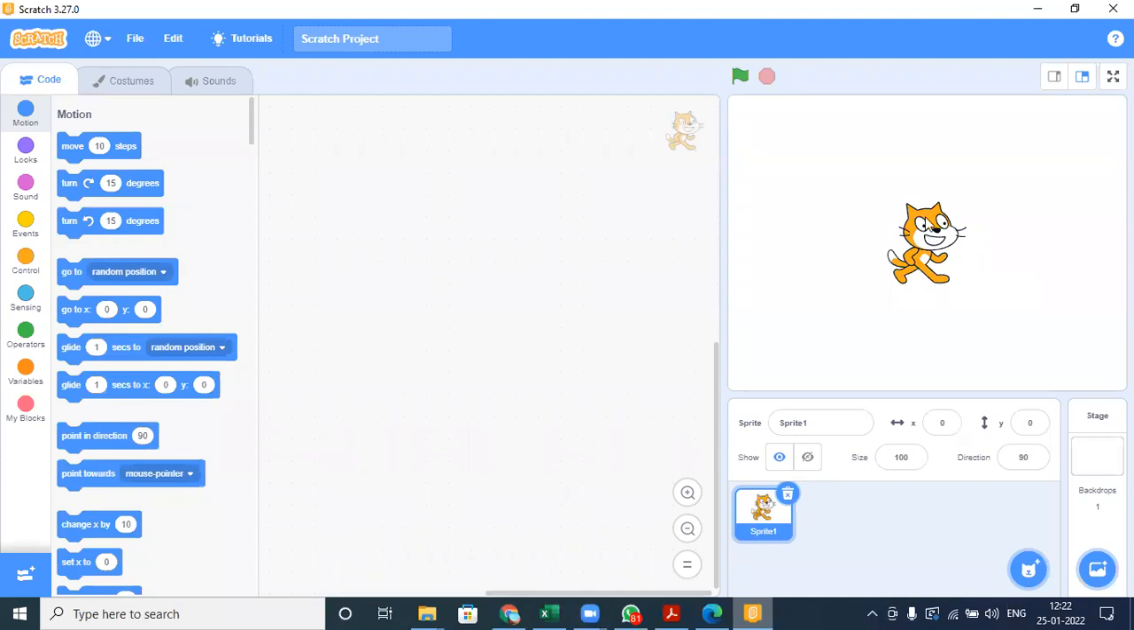What is this cat here on the stage? What is this cat doing on the stage? This cat is called as sprite. इसको हम बोलते हैं sprite. All the characters on the stage are called as sprite.